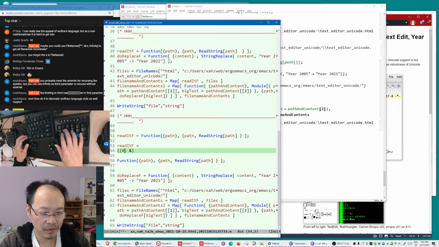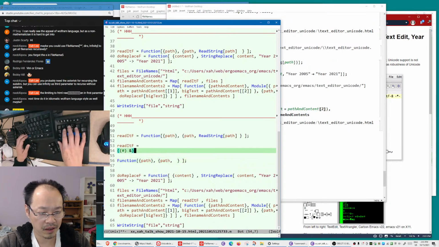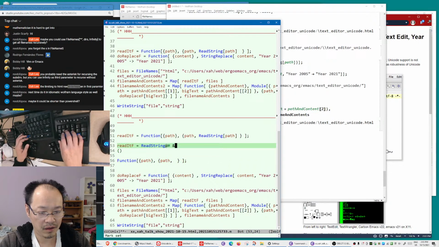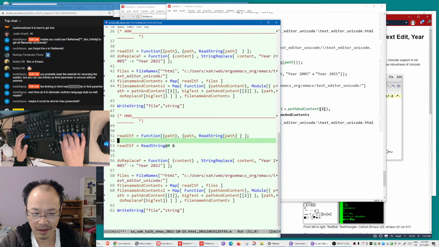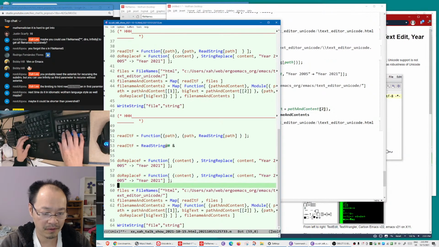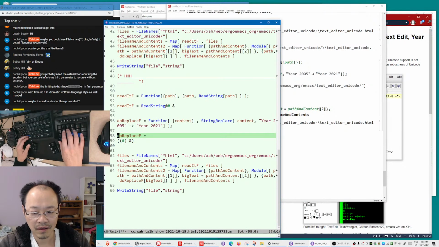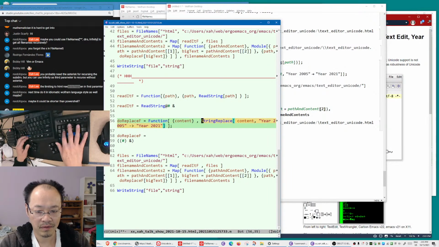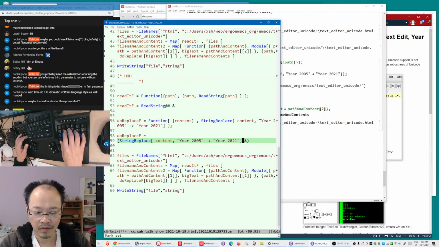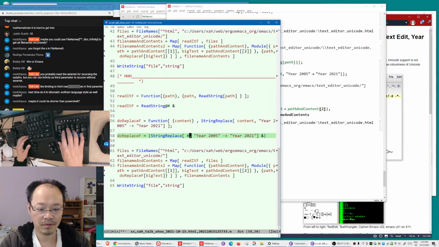So you don't do that. You write path, read string. You'll see in a moment. Okay, that's it. So this line is equivalent to that line. Now this line is equivalent to, let me write it, again, function, remove that, so just string replace. Okay, so this line is equivalent to this line. Much easier to read.